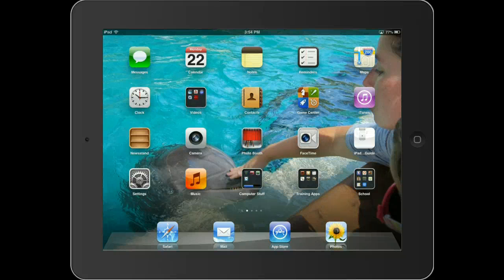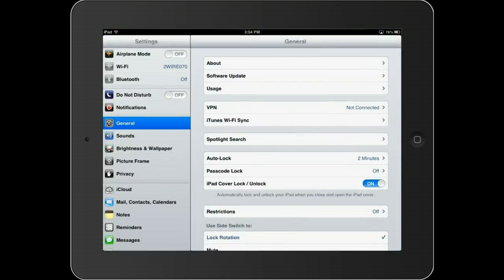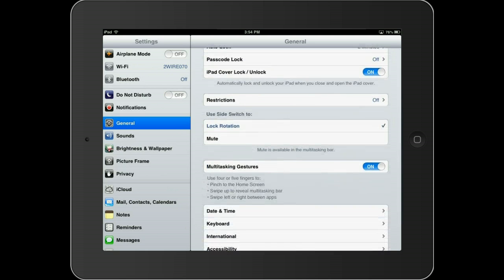As you get ready to start using these iPads in the classroom, there are a few things that you need to be aware of. In the Settings app, which looks like the gear wheels, you're going to notice that there are several things listed under the general settings. The first thing I want to point your attention to is Use Side Switch to, and you can choose either lock rotation or mute.